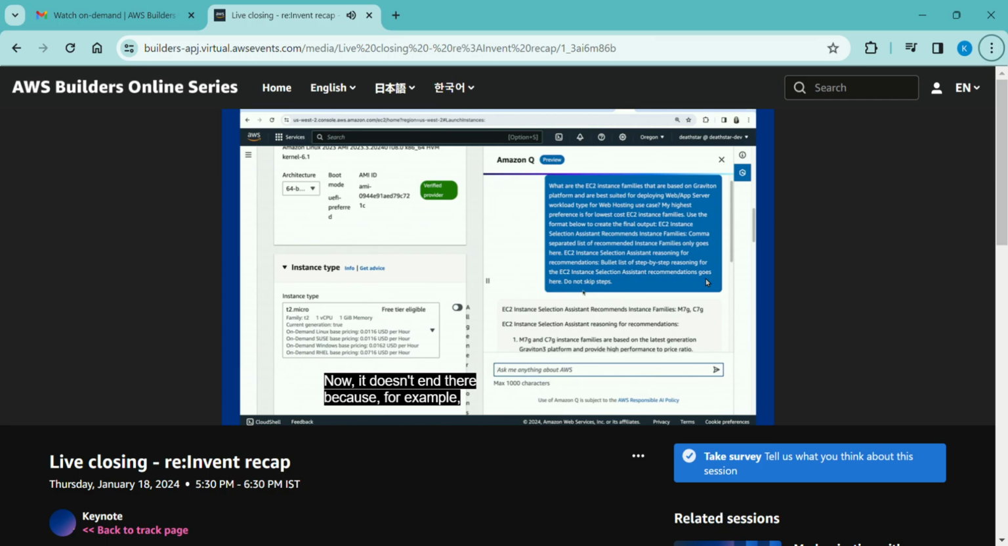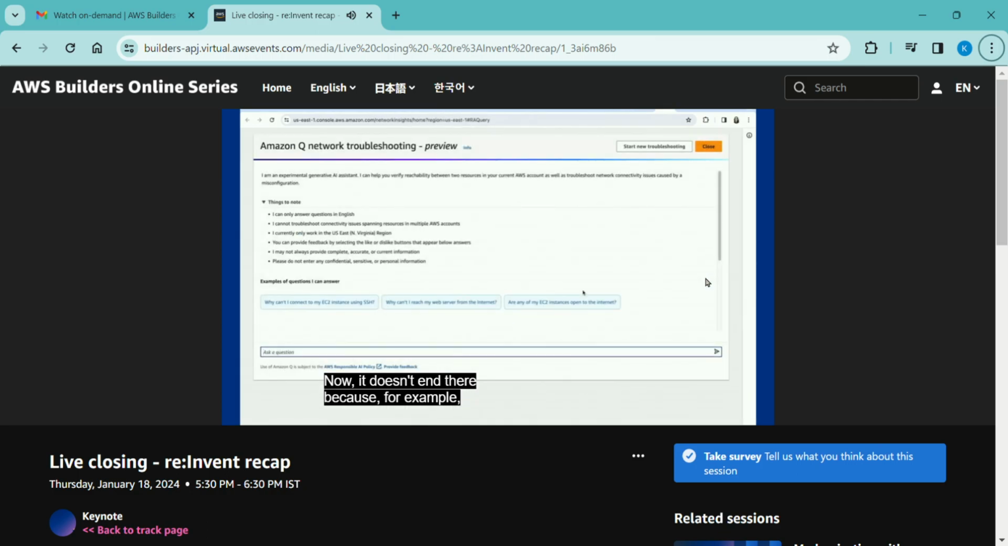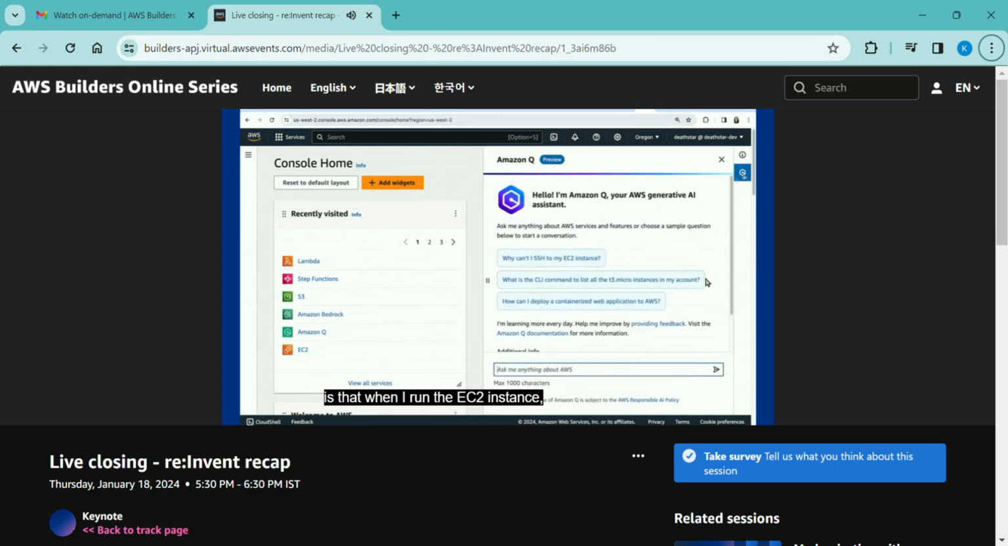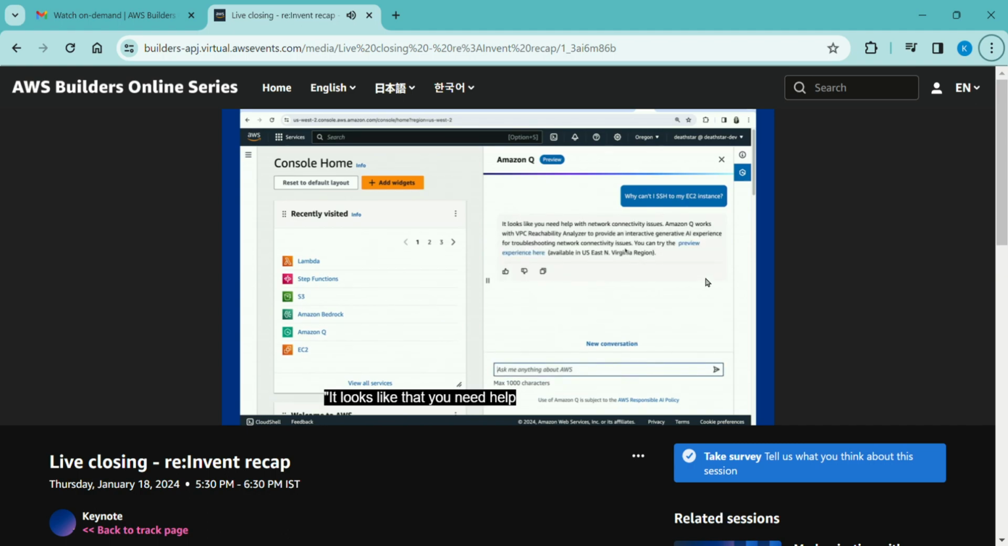Now, it doesn't end there. One of the most common questions when I just got started with AWS is that when I run the EC2 instance, I get this kind of issue connecting to my EC2 using SSH. For example, there's a prompt here that I can just quickly click, and it says that it looks like you need help with a network connectivity issue. It also says that you can try the preview experience here.